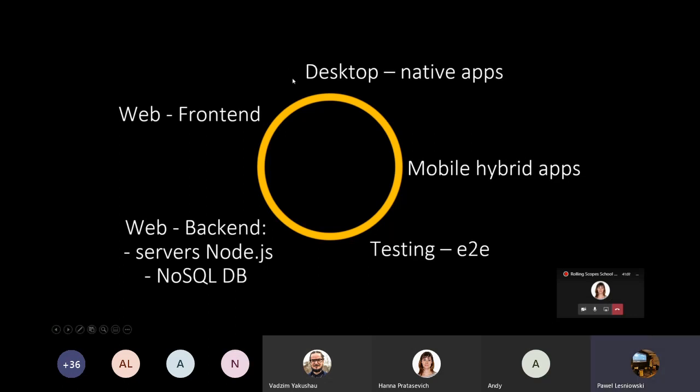We also have desktop applications. You can create native desktop applications with JavaScript. I know at least one, Electron, which you can use for this, but I also remember there are more than just one. We also have, of course, JavaScript on the backend, thanks to Node.js, which, by the way, also runs on V8, Google's engine.